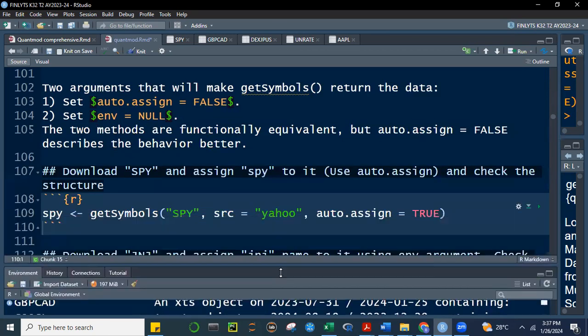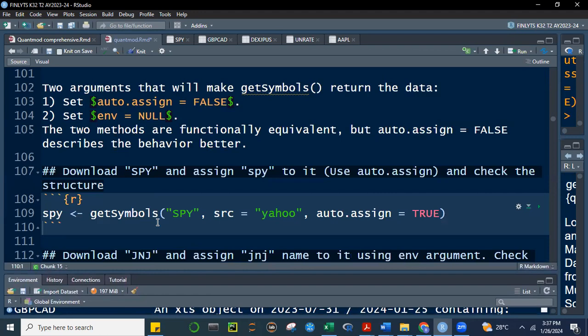All right, so which means, class, that yung getSymbols SPY, source is equal to Yahoo, is the same as getSymbols, source, and then auto.assign is equal to true. Now, if I change this, class, if I change this, what happens? If I make this F or FALSE, capital lahat, small f or capital lahat, FALSE, what happens? Okay, can you tell me now, class?